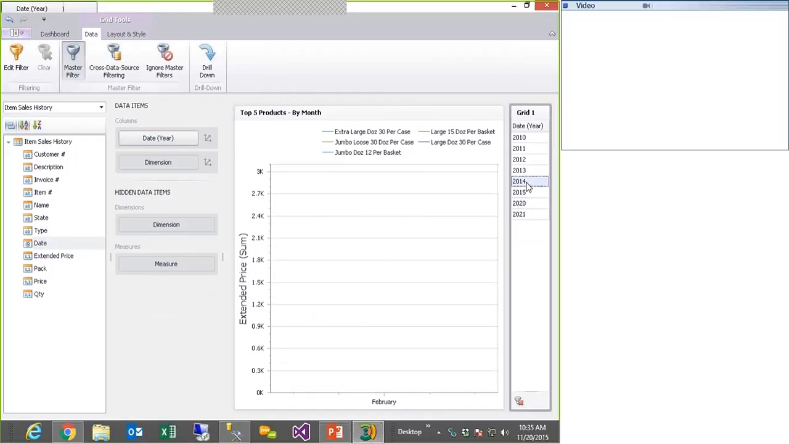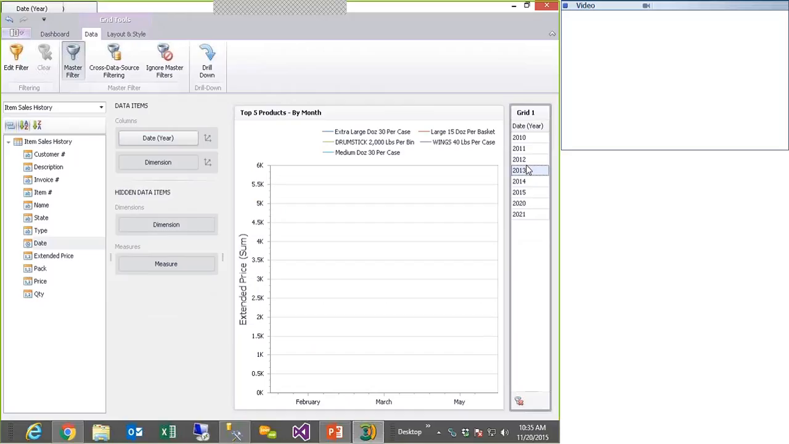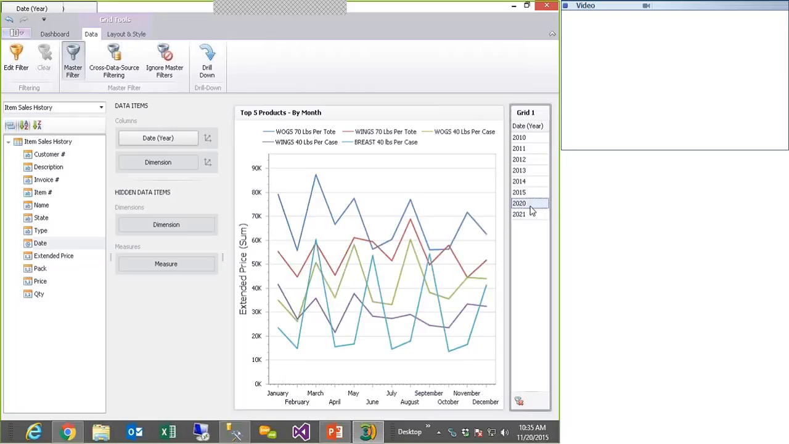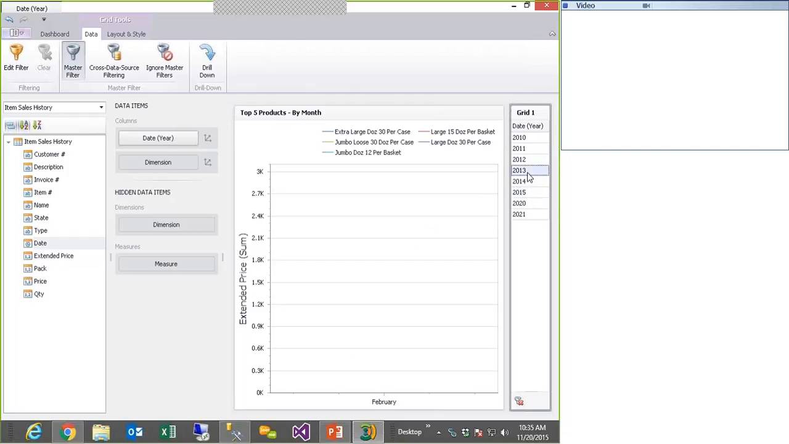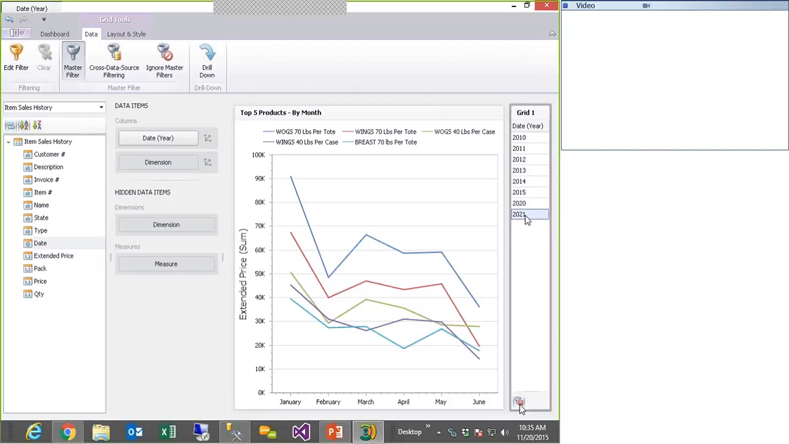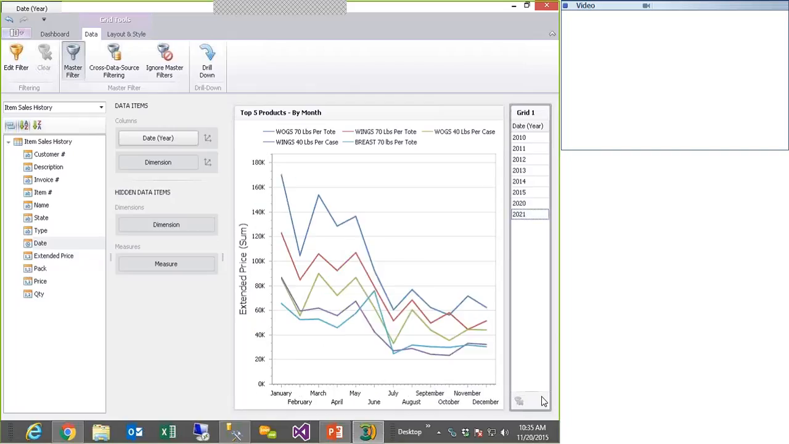So 2014, 2013, I don't know, I don't have any data. 2011 spiked, 2021, etc. So you can click on those different years to see your sales data over that time period. I can uncheck the clear selection, and that goes back to all years combined. So that was easily done just by adding a grid with whatever filter criteria that you want, and then clicking the master filter option.